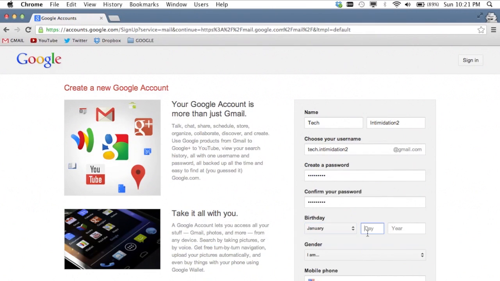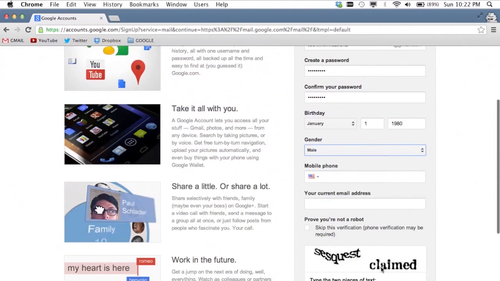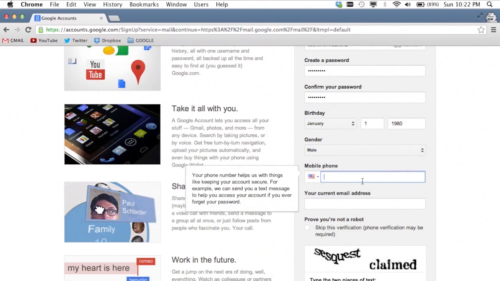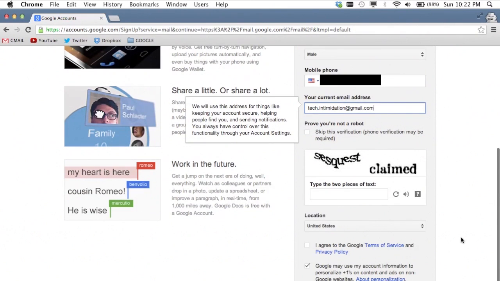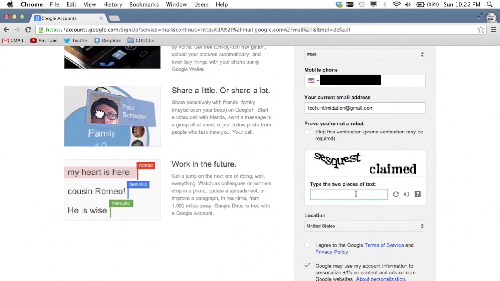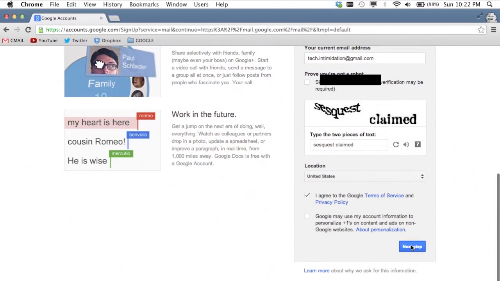Enter your birthday. I'm just going to enter something general. Enter your mobile phone. And then enter another email address that you already own, so it can contact you if something happens to this account, like you can't sign in or something like that. Then prove that you are a human being. Agree to their terms and services. And hit next.